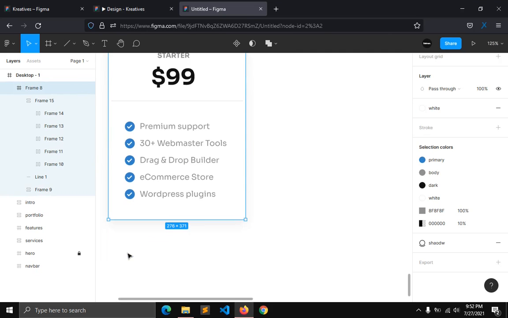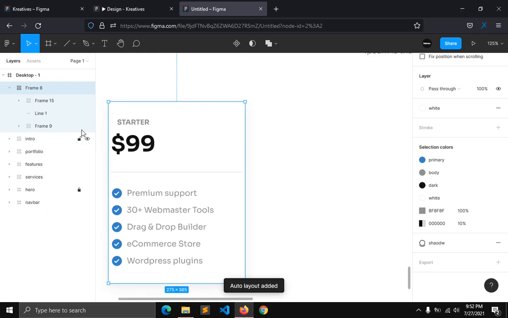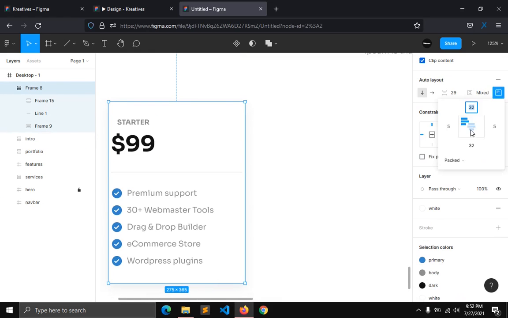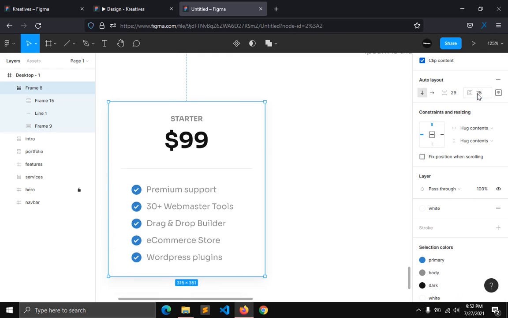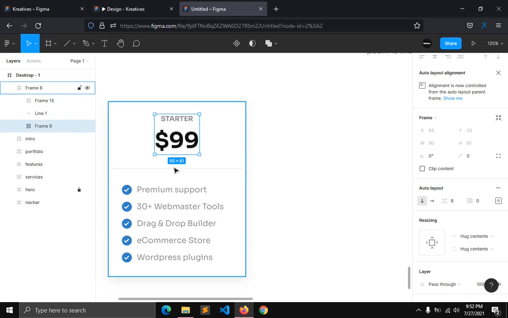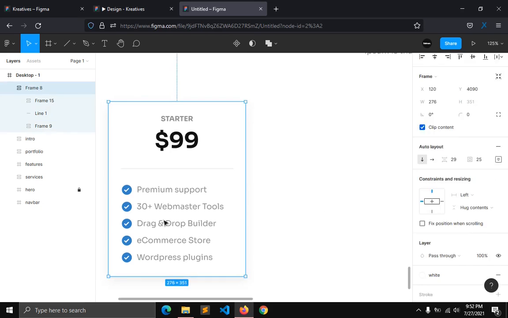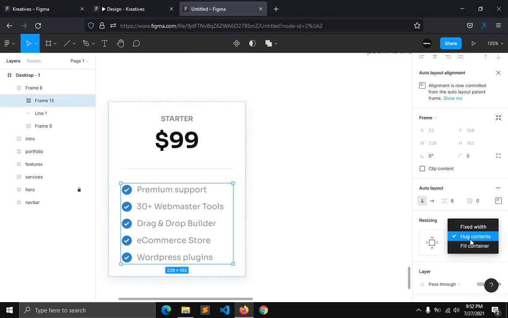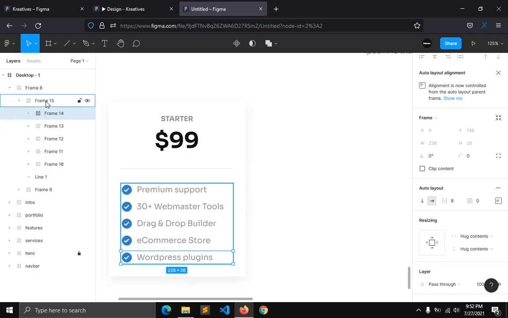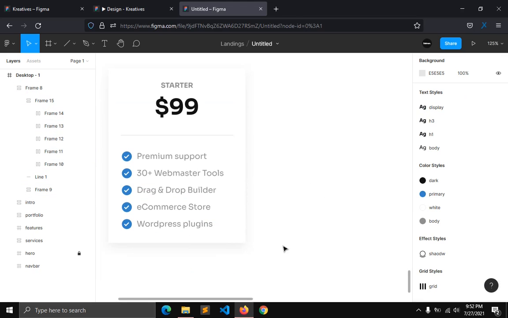So now what I'm gonna do, I'm going to select this frame, okay. I'm gonna make it auto layout, okay. The content is going to be the center, padding is going to be 25, okay. The width is going to be fixed, which is going to be 276, okay. And this is going to be fill container, okay. Also I'm gonna select these text, and it is going to be fill container. This is also going to be fill container, okay.